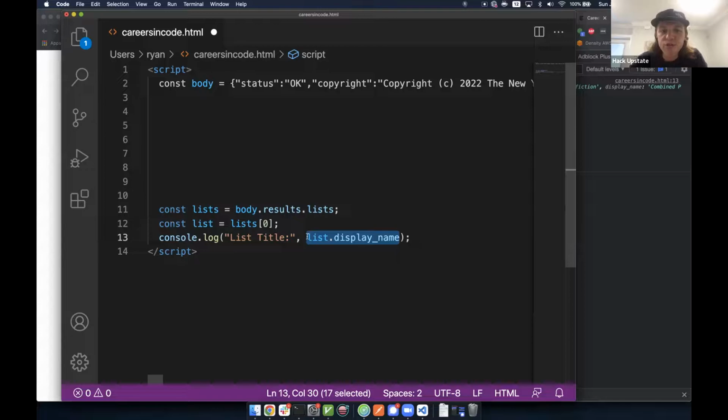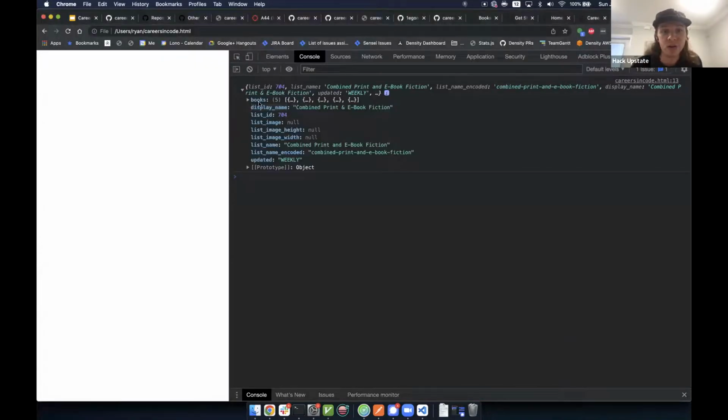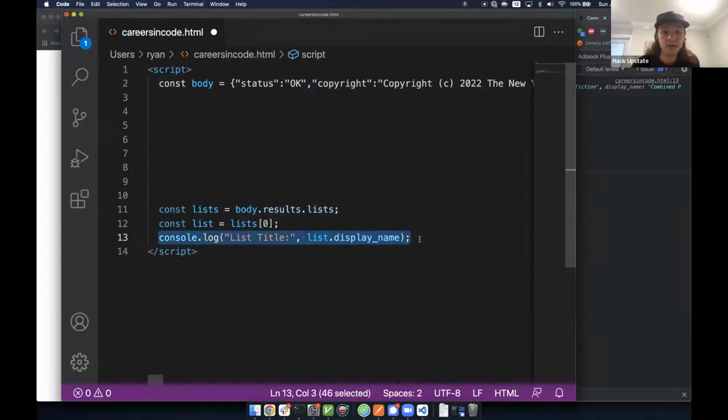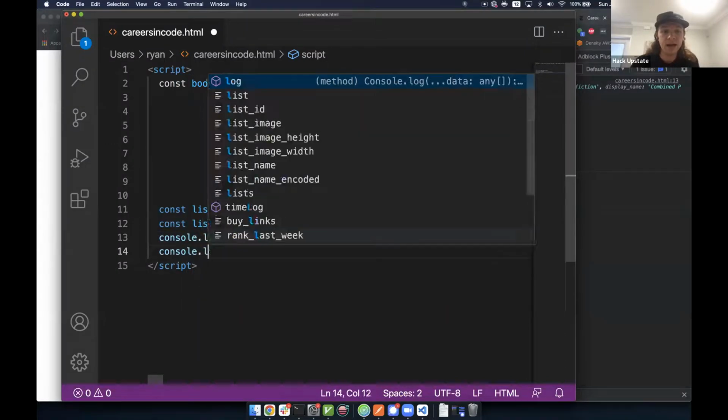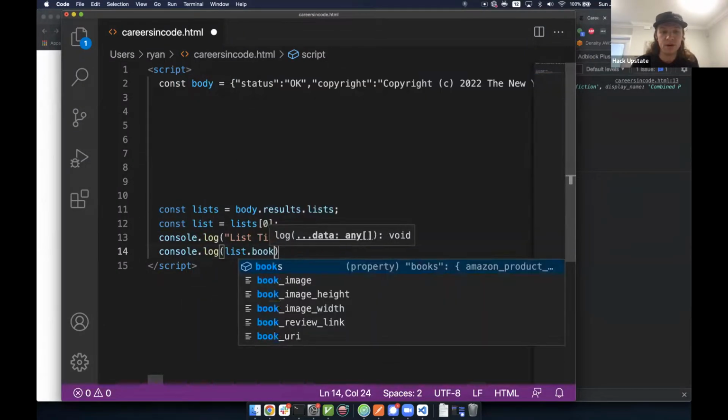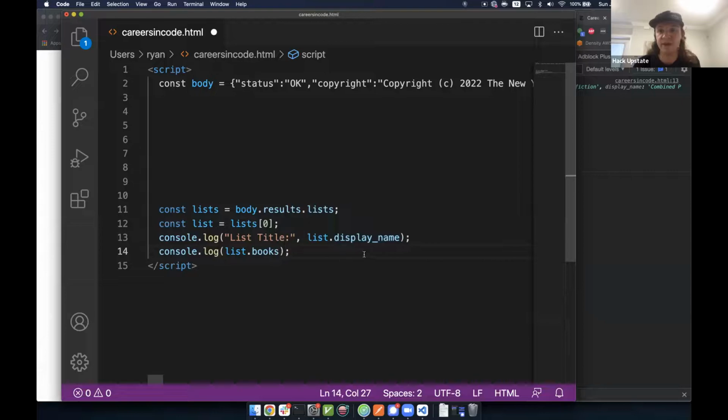So I would say in general, if you find yourself doing these massive nested traversals, going down 10 or 15 levels, it probably means it's worth breaking it up into a few different variables. The other reason this is really nice is I happen to know that I want to access the books here too. So I can just go list.books, and I don't have to repeat all that a second time.